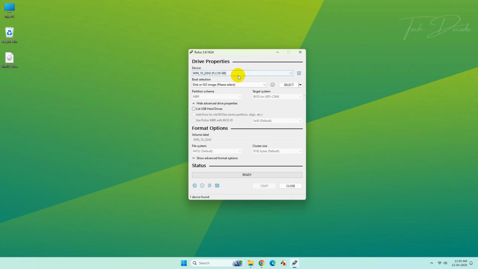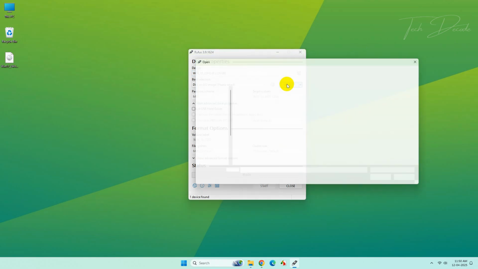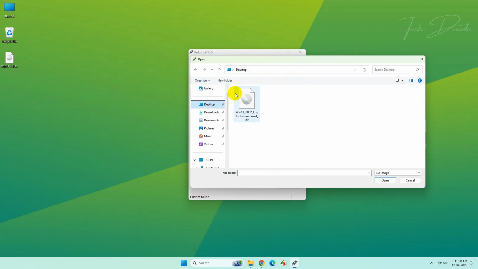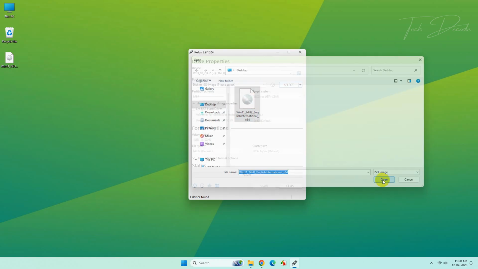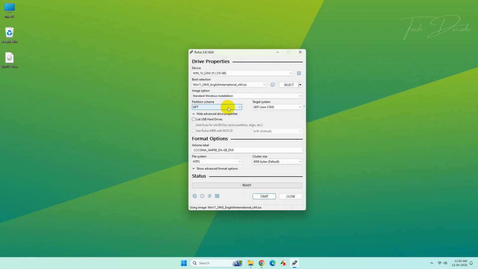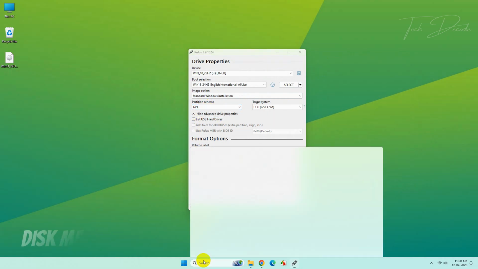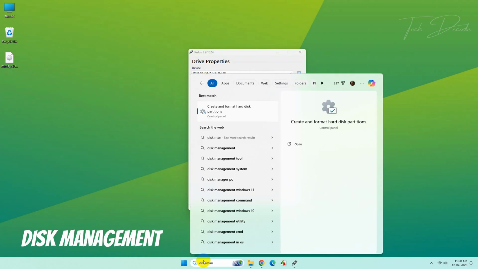Select the USB flash drive from here, click here and select the ISO from the new location. Now in the partition scheme, you have to select either GPT or MBR. To decide that, simply search for disk management and click on this option.